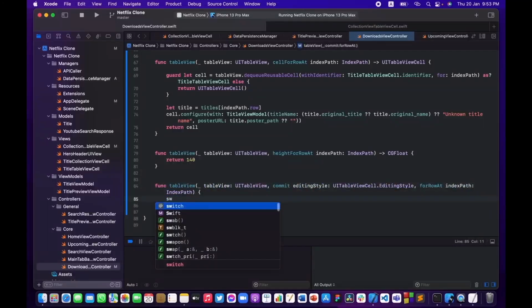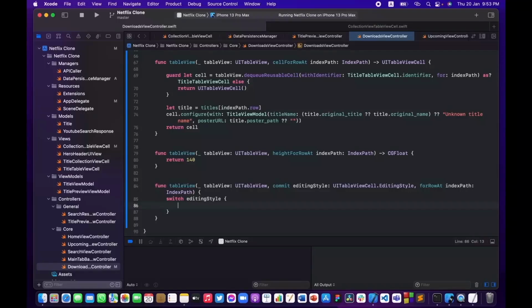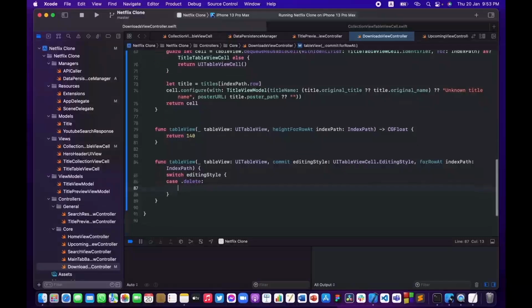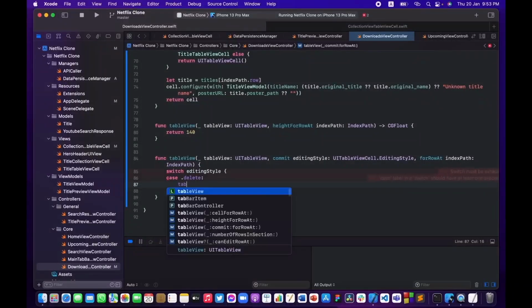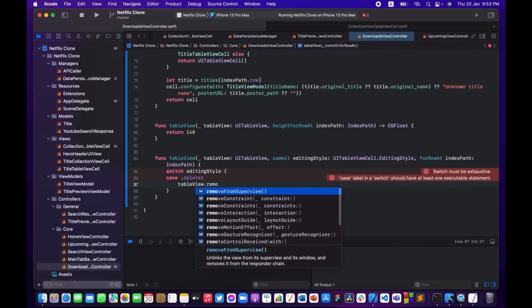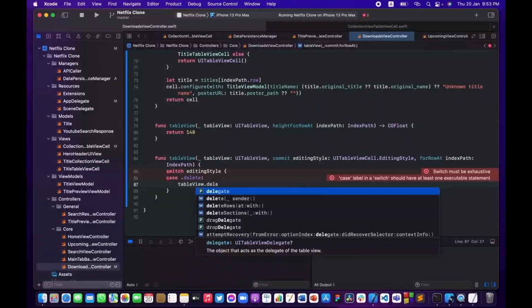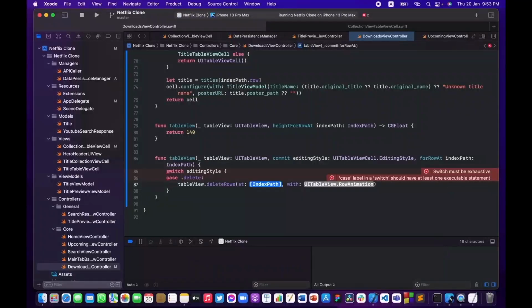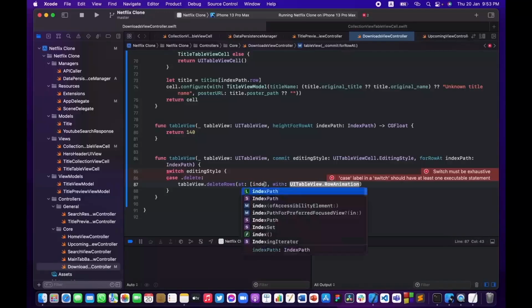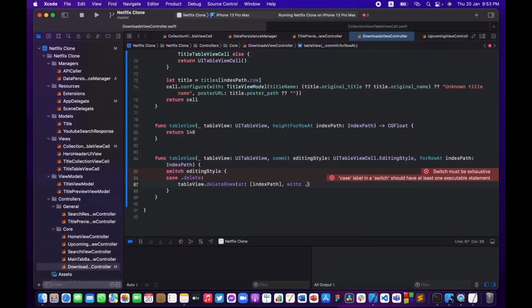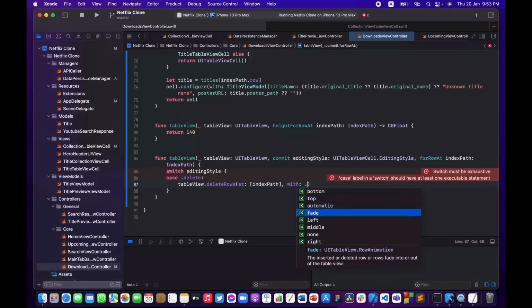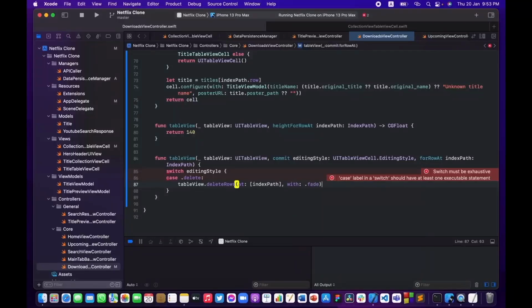So I'm just going to switch on the editing style and case delete. So basically, if the user is attempting to delete an item, I just need first to remove that from the table. So tableView. All right, so remove or delete, I believe. So deleteRows at indexPaths. So this is going to be an array of index path. And for the animation, I'm just going to say like fade. I believe that's the one.